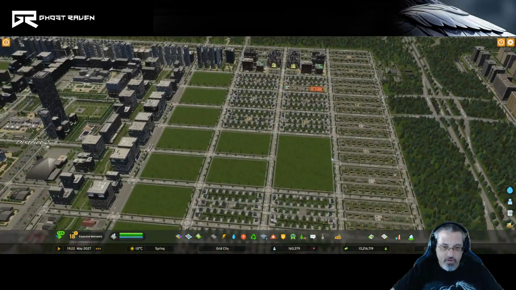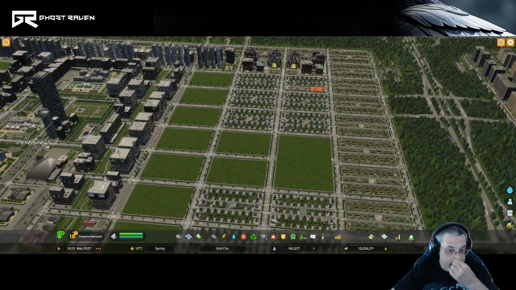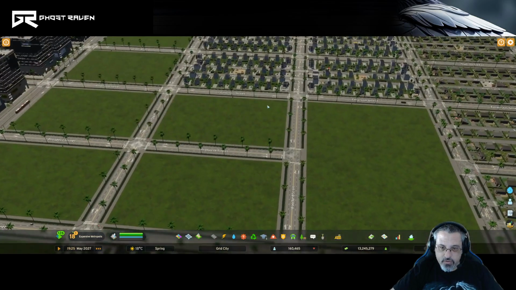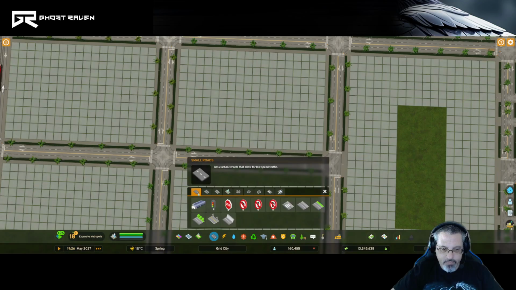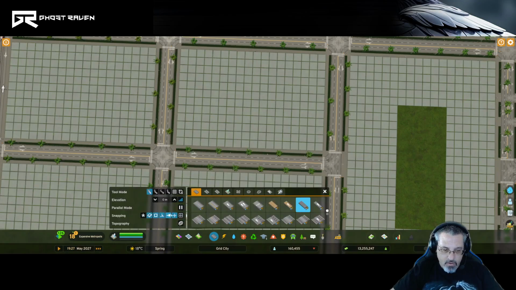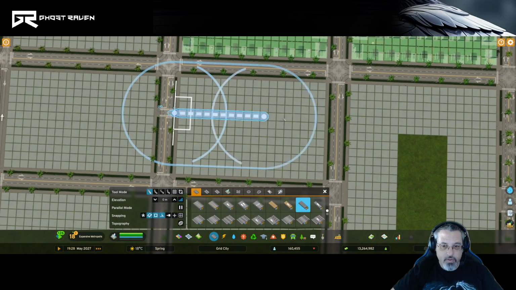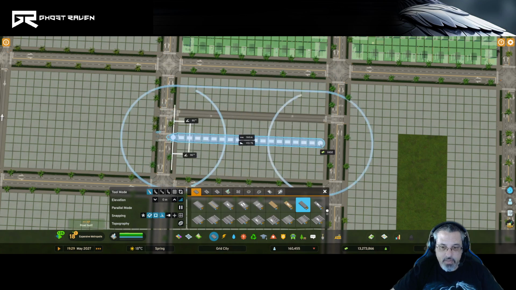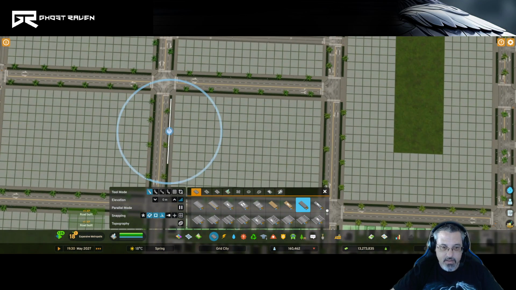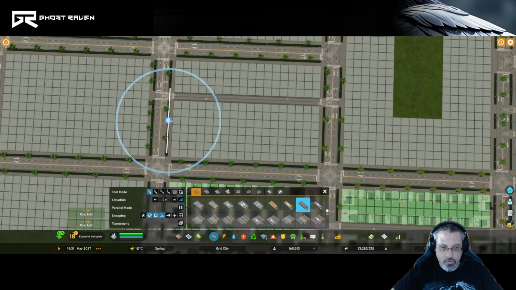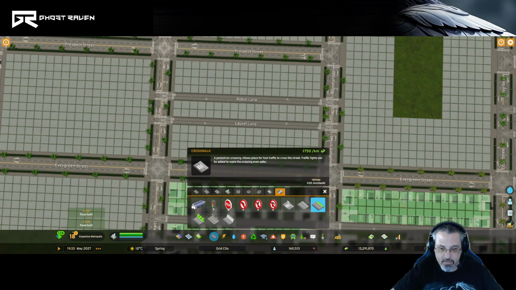So those transport networks are definitely going to start getting busy. That's okay. It's okay. All right. So what are we going to do? So I'm going to fill in some low residential here. It's not going to really help with all the number of people that we just kicked out, but I just want to try to finish off this area if I can.